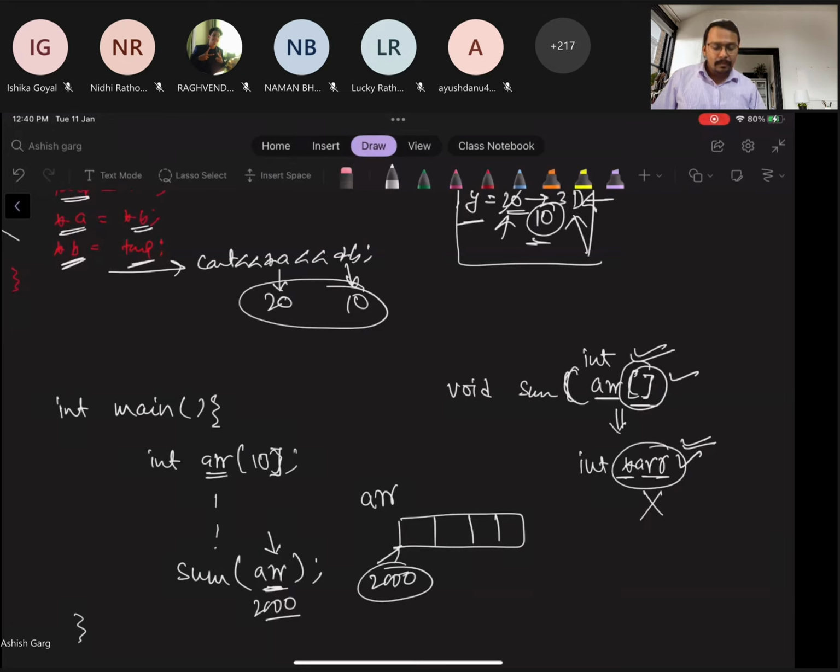Okay, so you can pass ARR, and then you can catch it by using ARR and square brackets. This is how you can pass the array inside the function, and whatever you do inside the function, it will make the changes in this original array, because you are making changes by using this address only, and you are not passing the copy of that array.